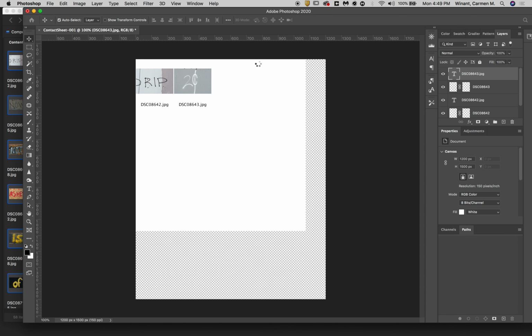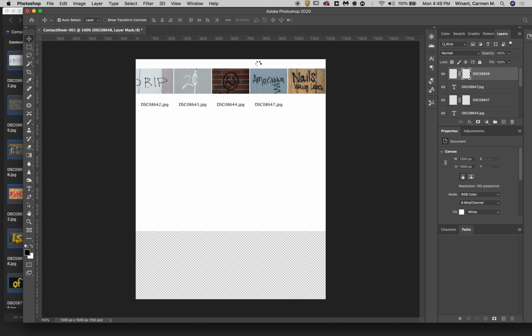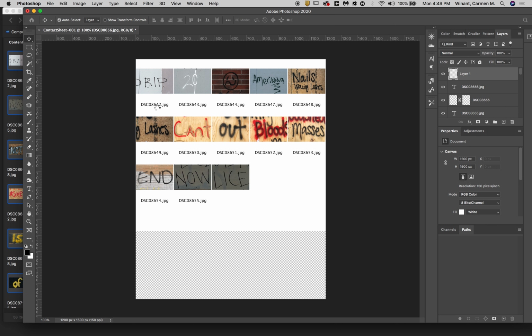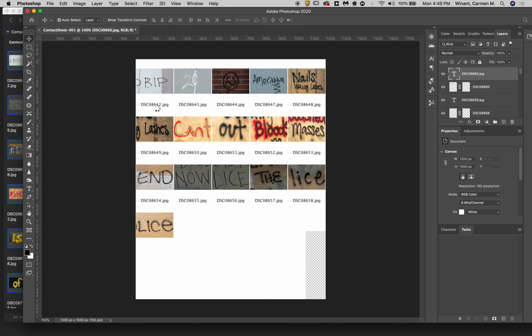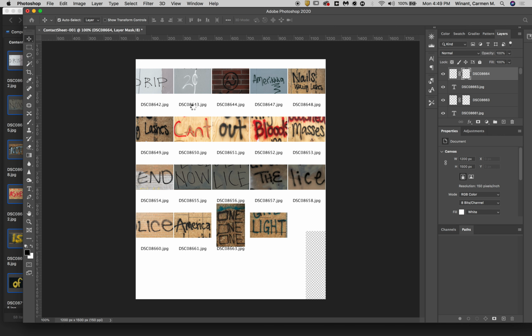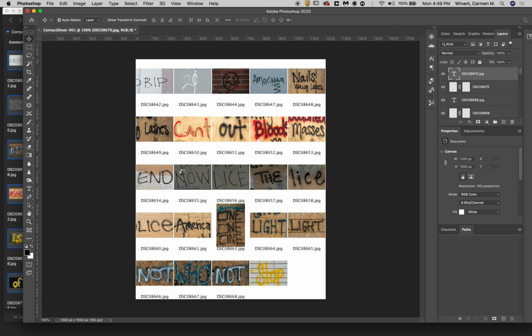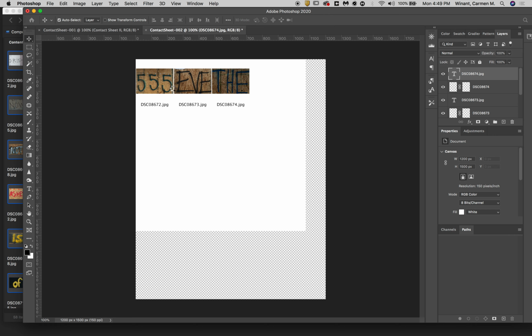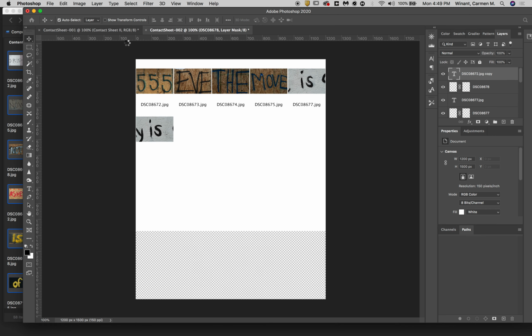So now Photoshop will do the work of laying all of your images out into a contact sheet, and it will do it chronologically. So you see 08642 comes first, 43, 44, and so on all the way across. So right now that's one sheet, and now it's doing the work of making your second sheet.